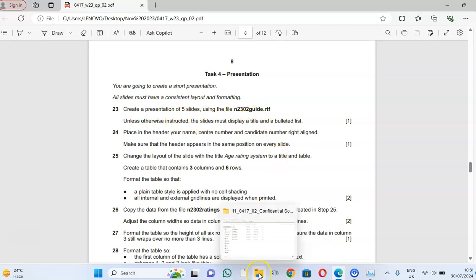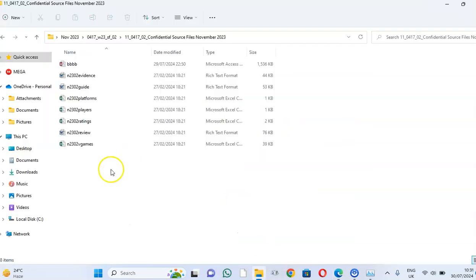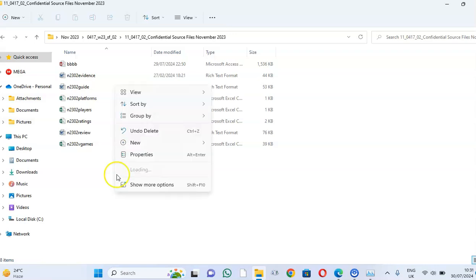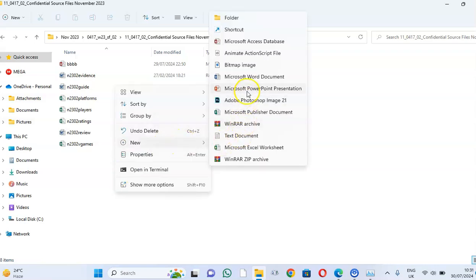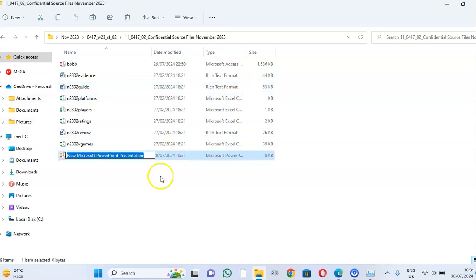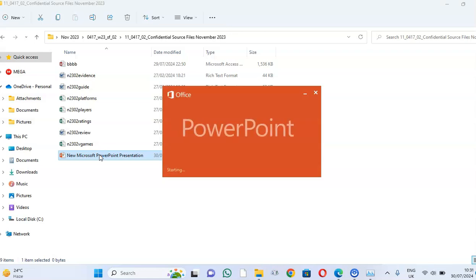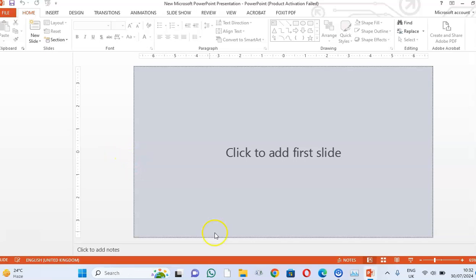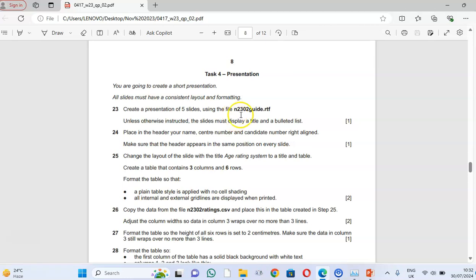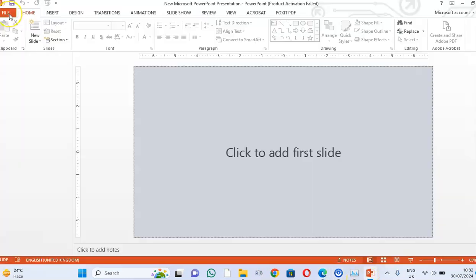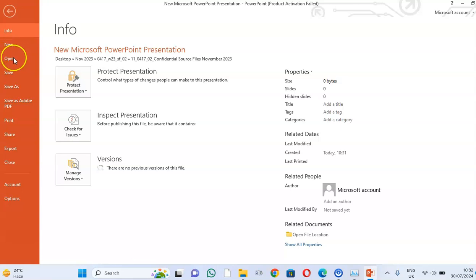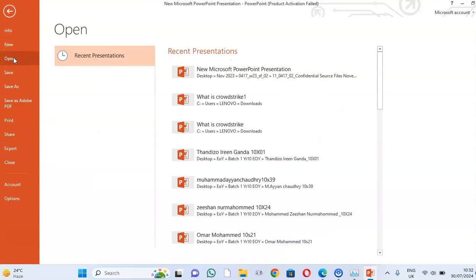Which means in my source folder, I'm just going to quickly create a new PowerPoint file. So PowerPoint presentation, and then I'll just open that file. The file opens. Now what I'm going to do is, we are told I'm supposed to be using an import, so I'm going to click on File, then I click on Open in PowerPoint.